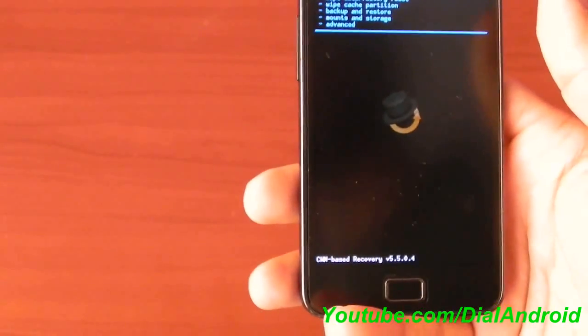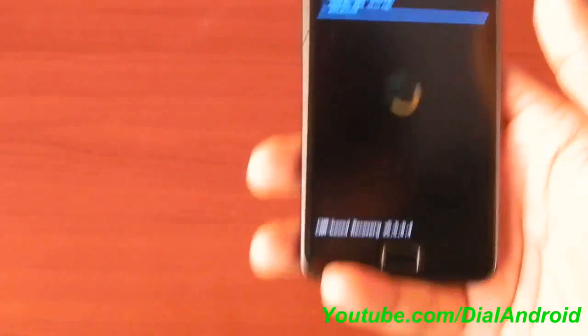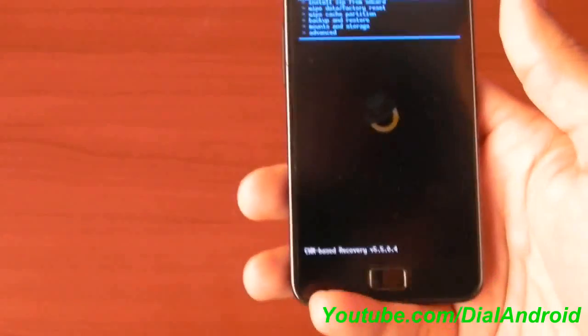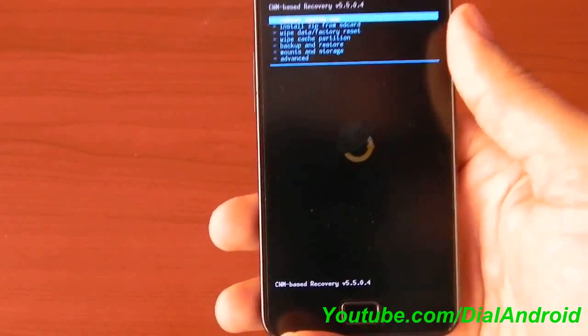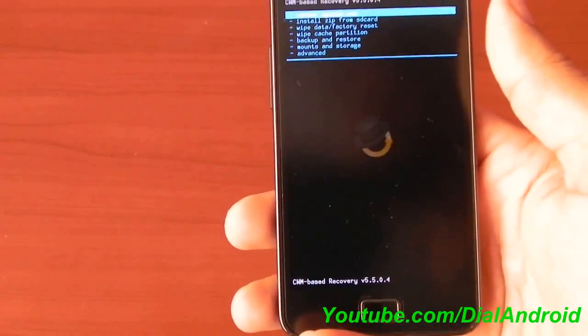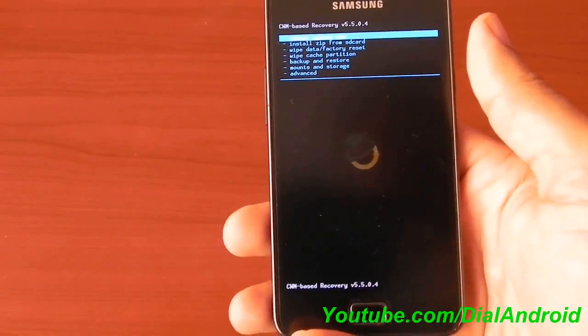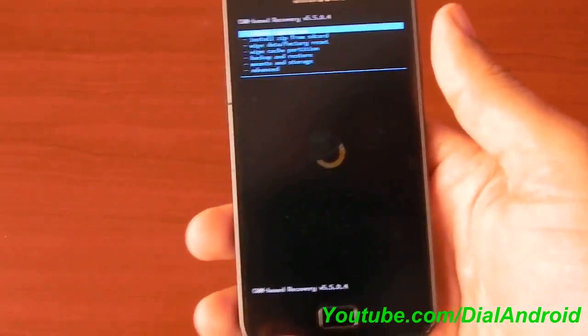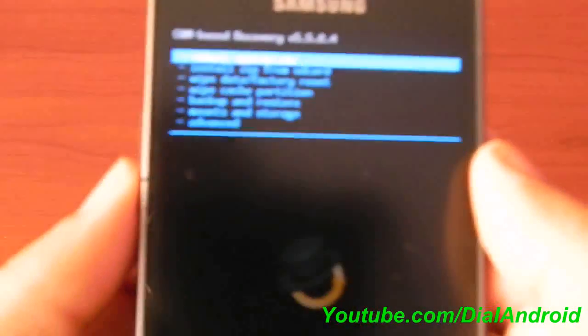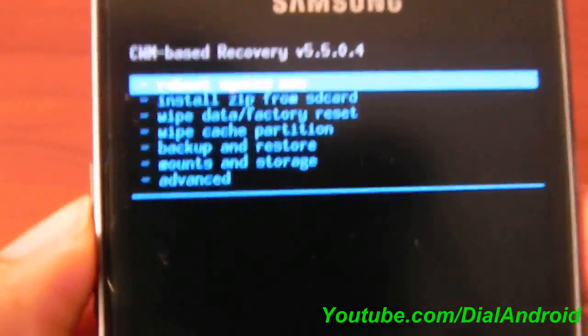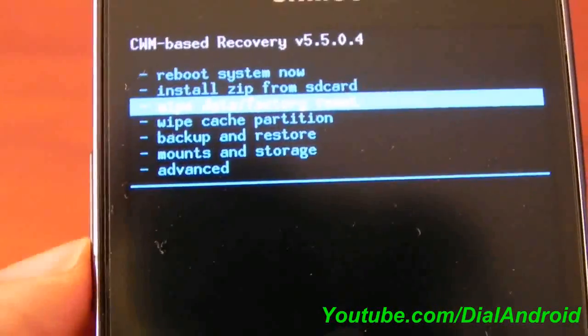If your phone is not rooted and ClockworkMod recovery is not installed, visit the Dial Android YouTube channel or the website for the details. So after you have copied the files, you need to boot your phone into the CWM recovery menu by pressing the volume up, home and the power button. After you go to the recovery menu, here you go, you need to first do the wipe data and factory reset.